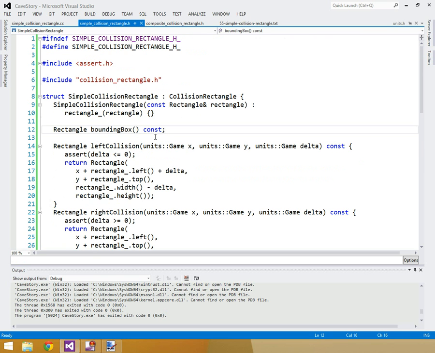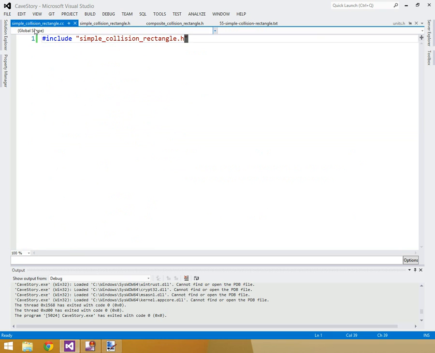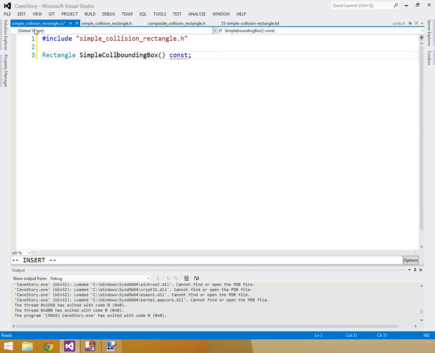So now let's implement our bounding box. I'll go into our CC file. And the reason I'm doing a CC file, I'll tell you now, is because I want to create a single constant, and I don't want to create that constant in the header file because then it would become global, and I don't want that. So simple collision rectangle, bounding box.